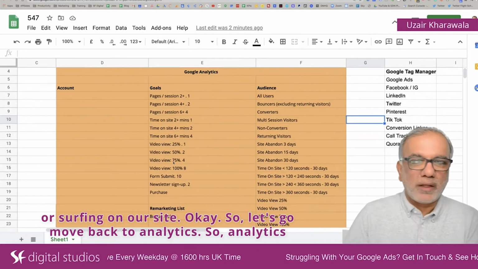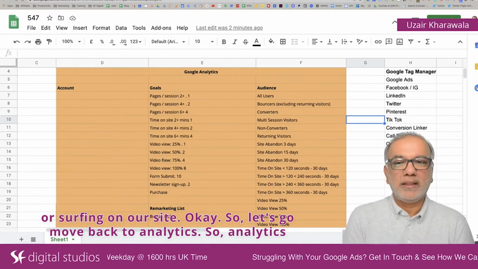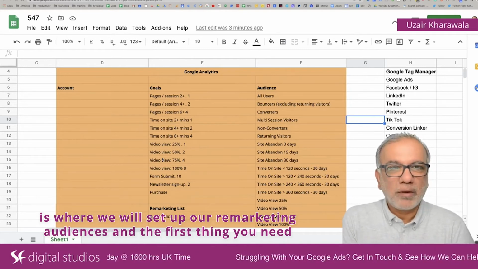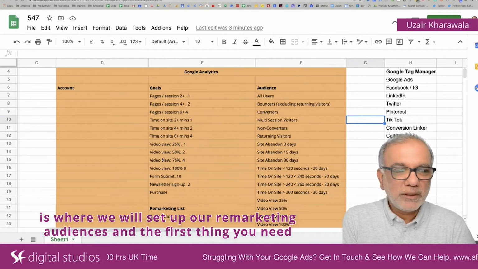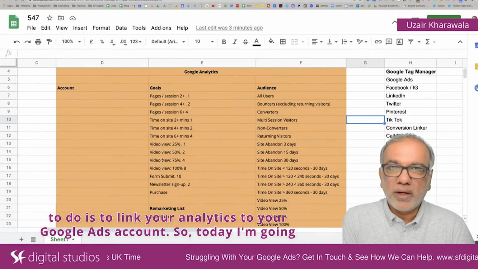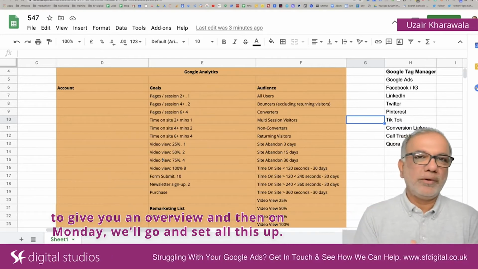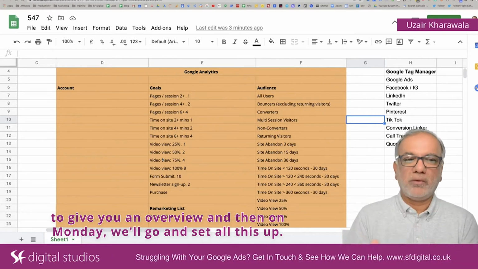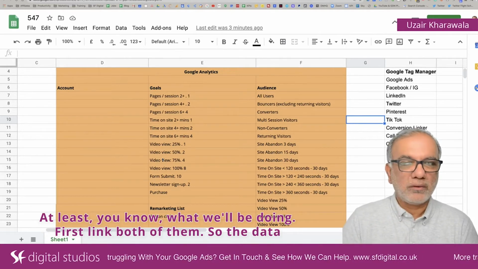site. Okay, so let's move back to analytics. Analytics is where we will set up our remarketing audiences. The first thing you need to do is link your analytics to your Google Ads account. Today I'm going to give you an overview, and then on Monday we'll set all this up. At least you know what we'll be doing.